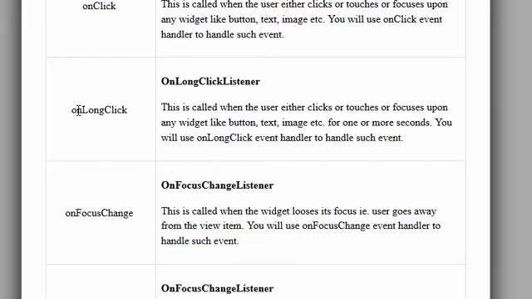The difference between on click and on long click is this: in on click you are just putting a click, just touching the button. And in long click, you have to press the button for 1 or more seconds. So this is quite clear. Let's go to the next thing.